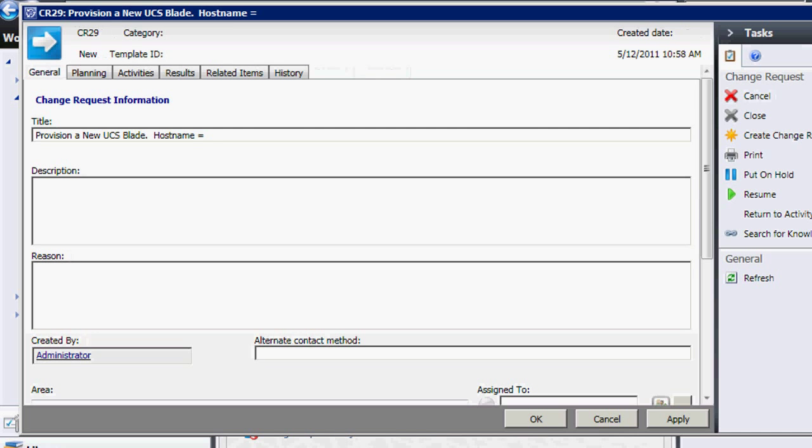So this is our standard change request form, and we're just going to fill it out here. We're going to say a new UCS node.